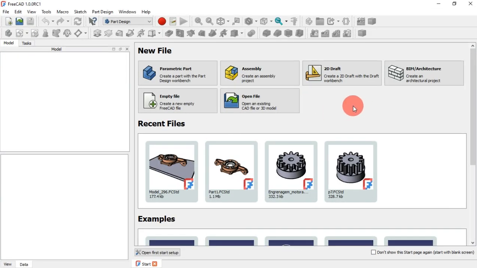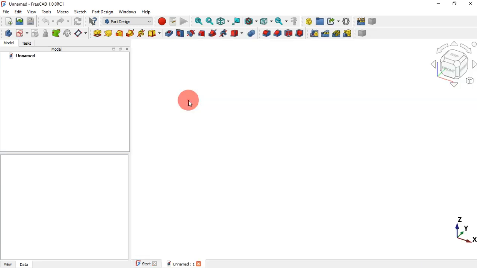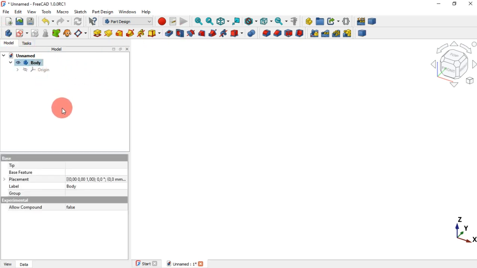First of all, let's create a new document on the page of FreeCAD 1.0. Just click on Import File. And as you can see here, we're in the PartDesign workbench by default. Let's prepare the modeling process, creating a body. And then navigate to the drawing page.